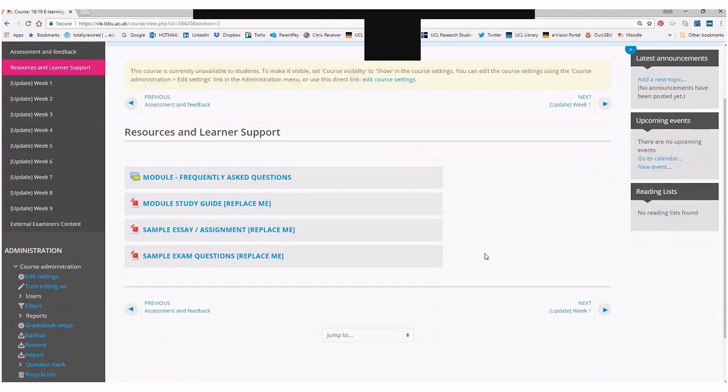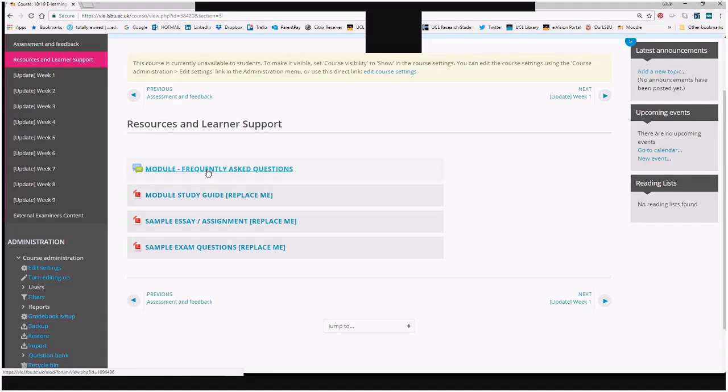And again, examples of the sort of things that need to be included in this area. So at the top of the page here, we've got a module frequently asked questions. So this is a forum, a discussion area where students can ask questions, and over time you'll build up some FAQs, and hopefully you can add some answers to them where students can go for questions specifically about your particular module.